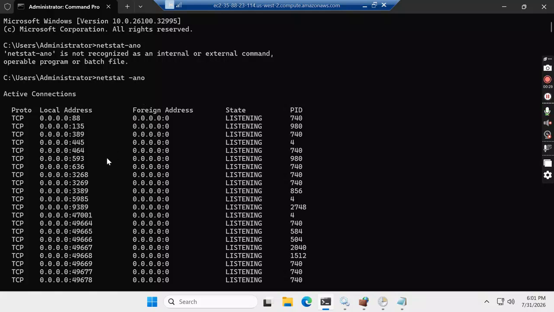netstat -ano. So first, let's look at the port under the local address, port 3389. This is the standard port for Remote Desktop Protocol, which is actually how I am going to be connecting to and managing the server right now.